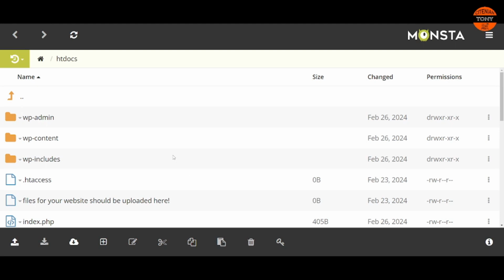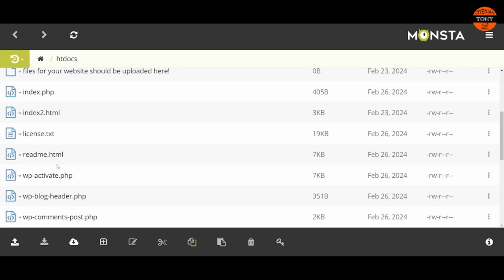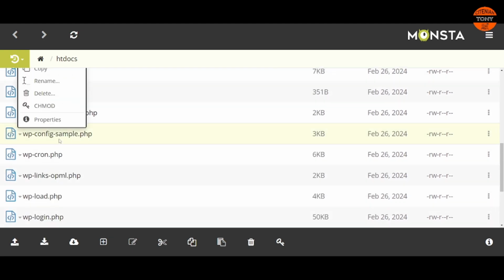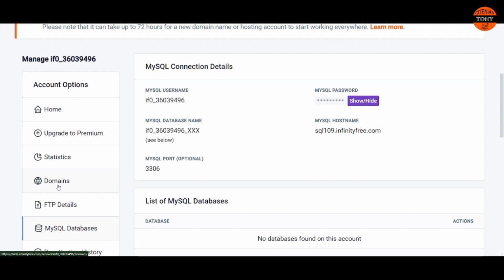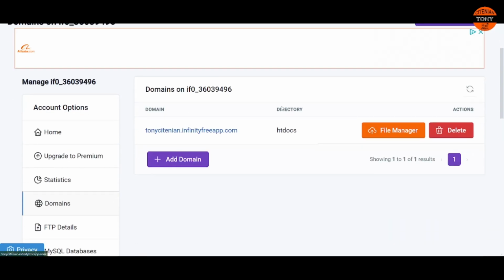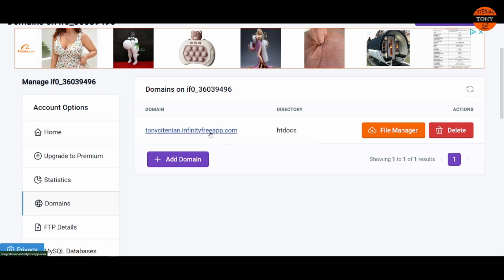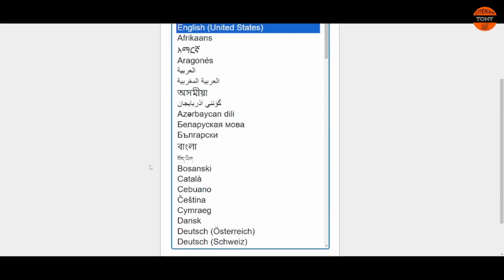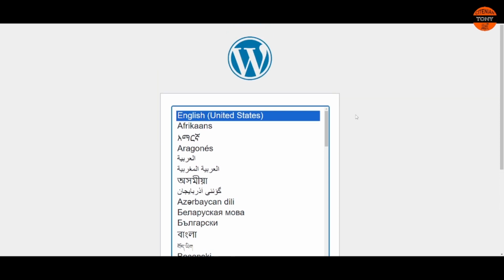Alright, so after you imported the WordPress files into the file manager in Infinity Free, we will be able to see these files: wp-admin, wp-content, wp-includes, and the other files, including the wp-config-sample.php. So after we imported, we need to install this. So we need to proceed to the account, the domain where we upload our files. So we need to click tonysaitinian.infinityfreeapp.com. Then after we click, we will be able to see this installation process of WordPress.